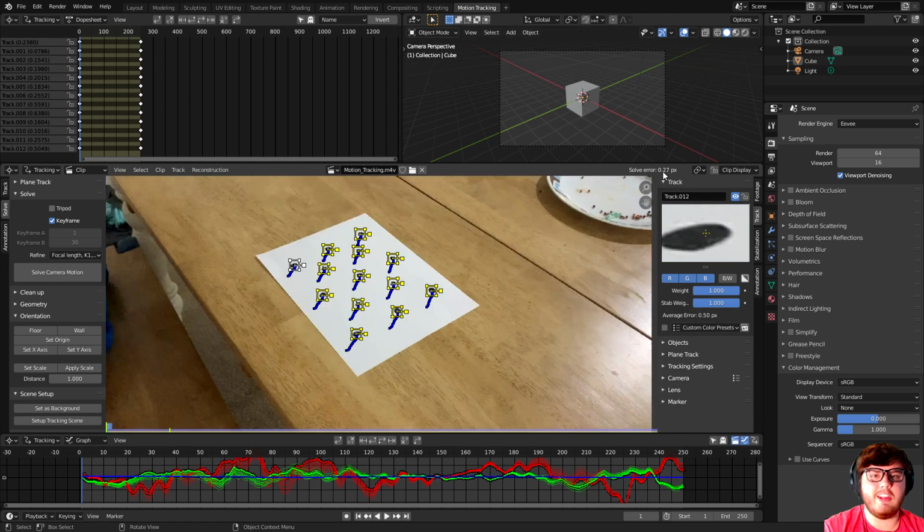Okay, so once your solve has finished, you'll see it right here. I got a solve error of 0.27, and that's actually really good. You want to try to get that as low as possible. I recommend anything between 0.5 and lower. Sometimes if I need a really good track, I'll try to push that down to 0.2 or lower or anything like that, but for the sake of this tutorial, that is all good.